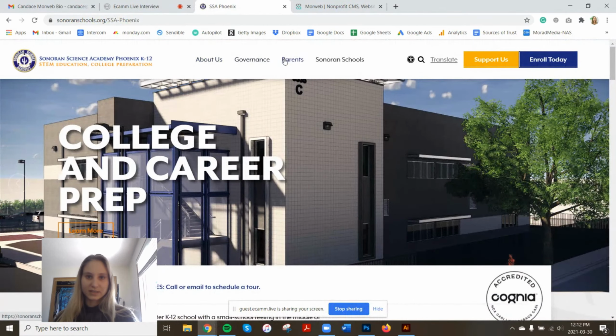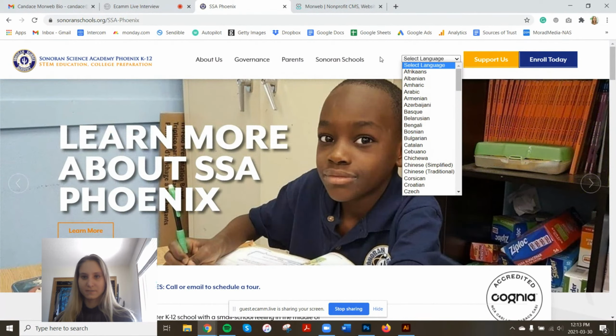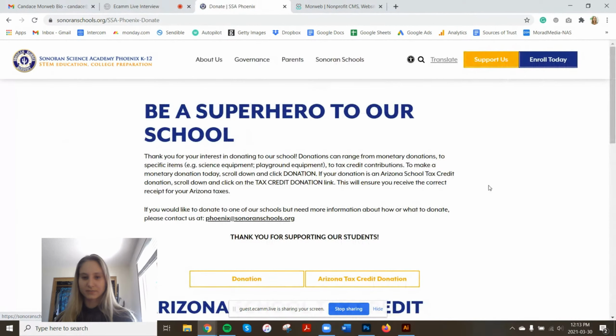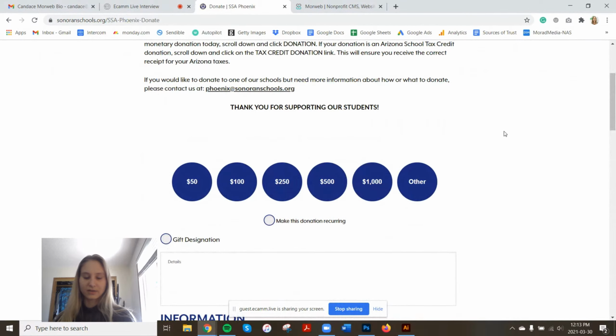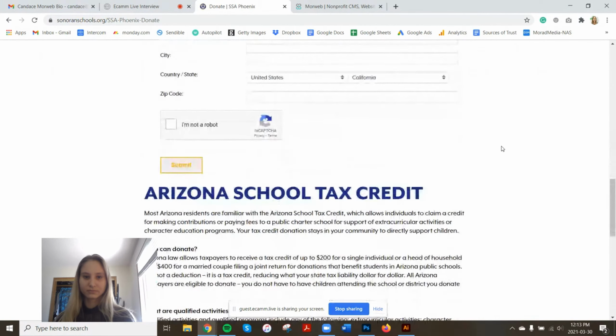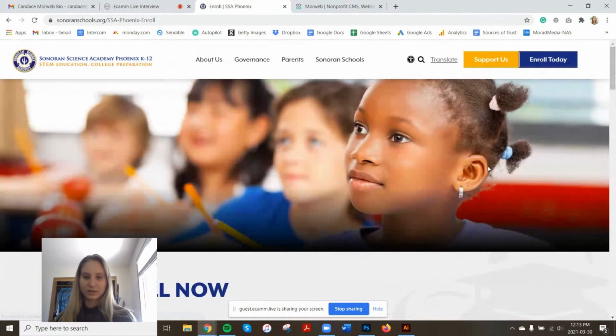They have a nice simple navigation menu, accessibility widget, as well as a translation option. And then there's two call to actions here. You can support us, which goes to donations, and here they're using Morweb's donation module, as well as enroll is their other.